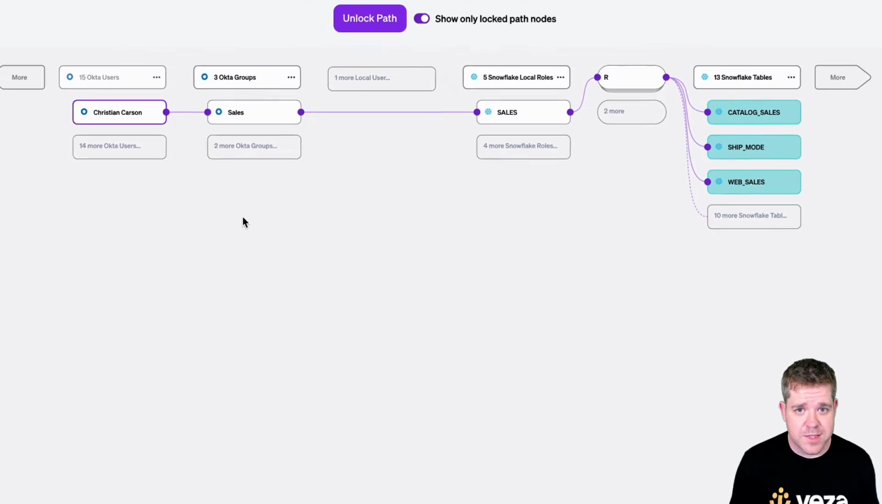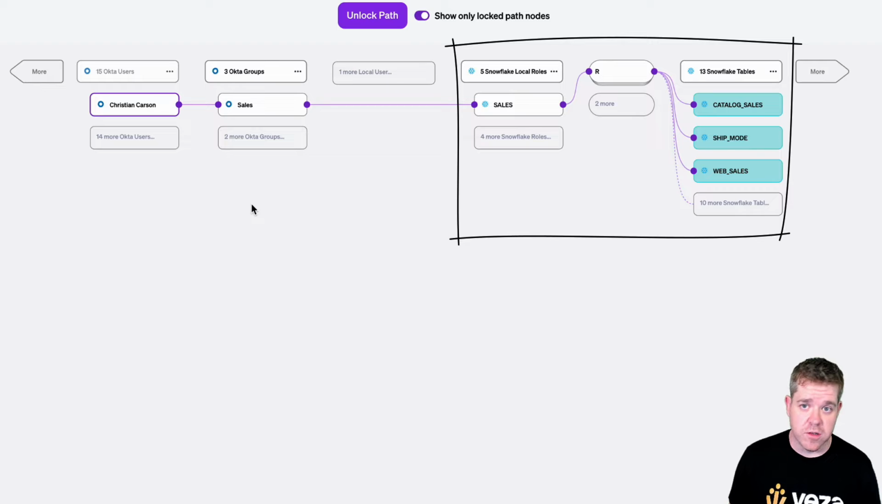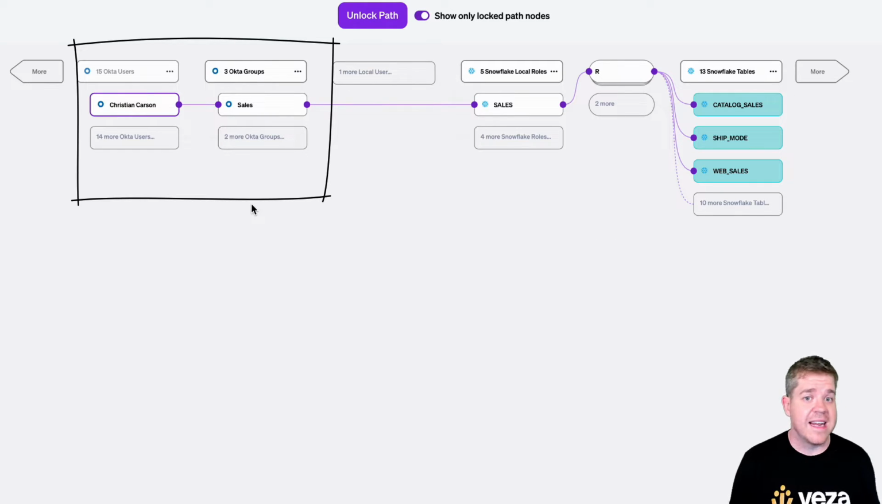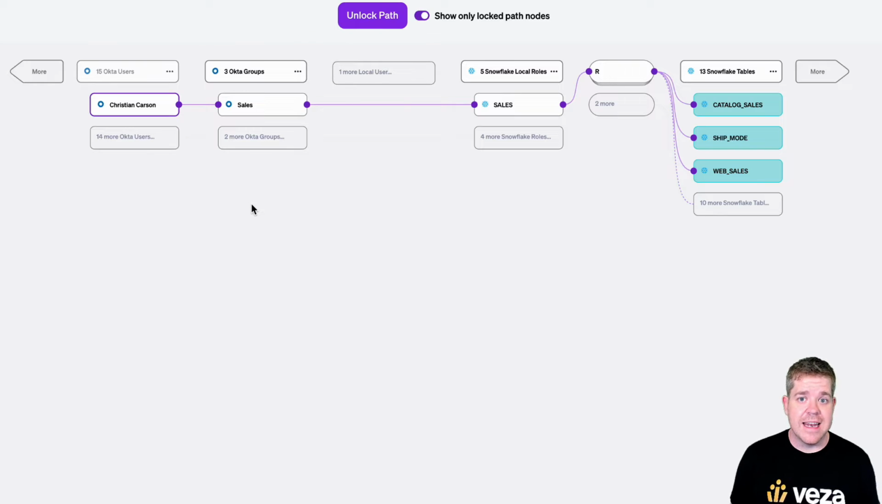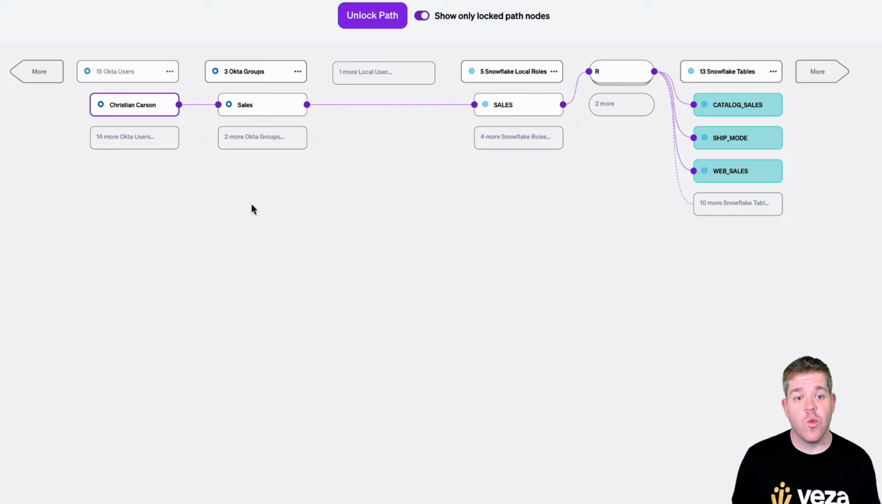Now, this is the simplest possible example, but even here, notice that we need to put together 2 separate data sets. Snowflake knows what access the sales local role grants, and Okta knows which users are members of the groups that get that local role. Neither Snowflake nor Okta on their own can link Christian to his specific permissions. Veza can. There's more to your identity universe than one identity provider, though. Let's broaden the range of identities we're looking at.